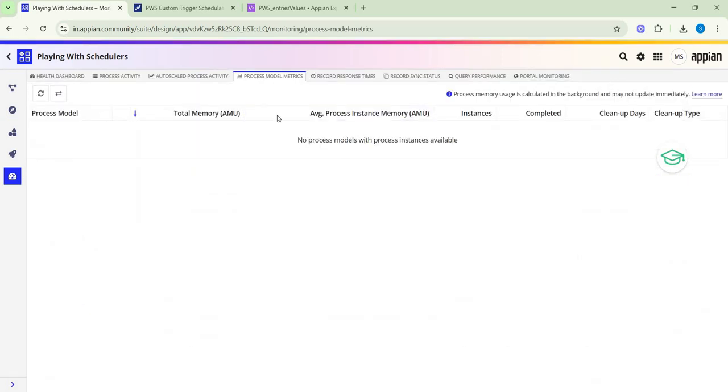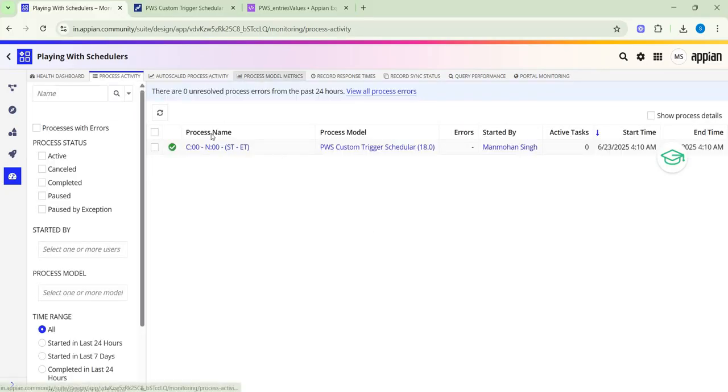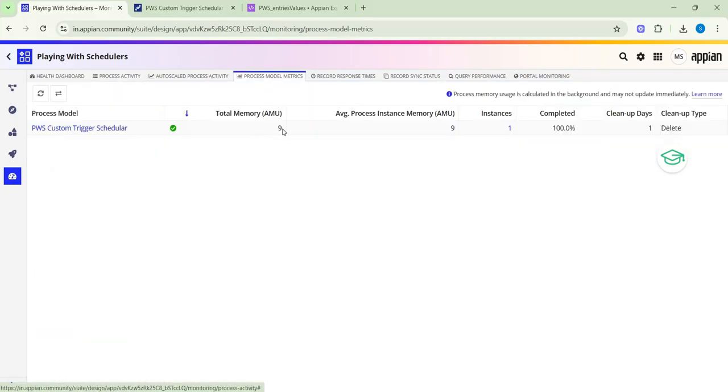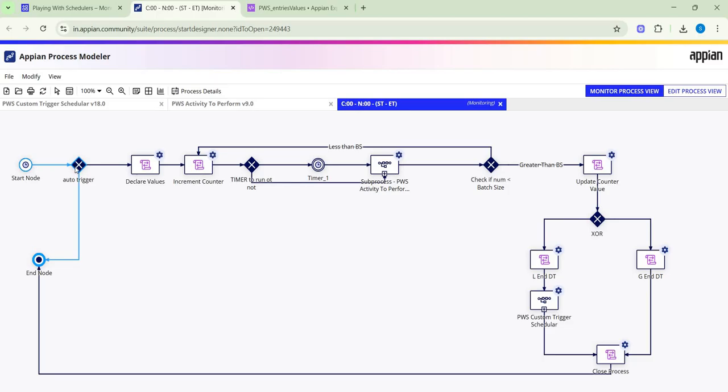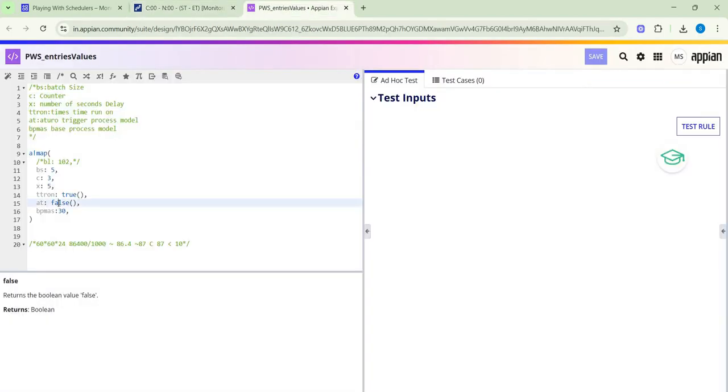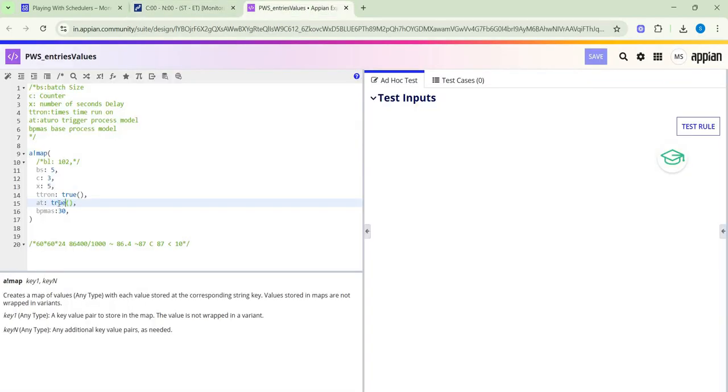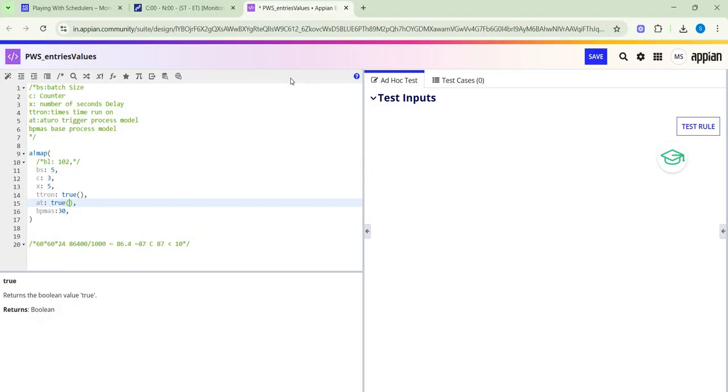The moment I do so, in the process model matrix there is no instance present right now. It is completed and I can see it consumed 9 AMU, which means it consumed 9 KB. And this is the same issue which I have told you in Appian, that if it is a scheduler and it has been saved or moved to any instance, it will run automatically. But because we have handled the values here very gently, everything is under control. Now let me click on save.